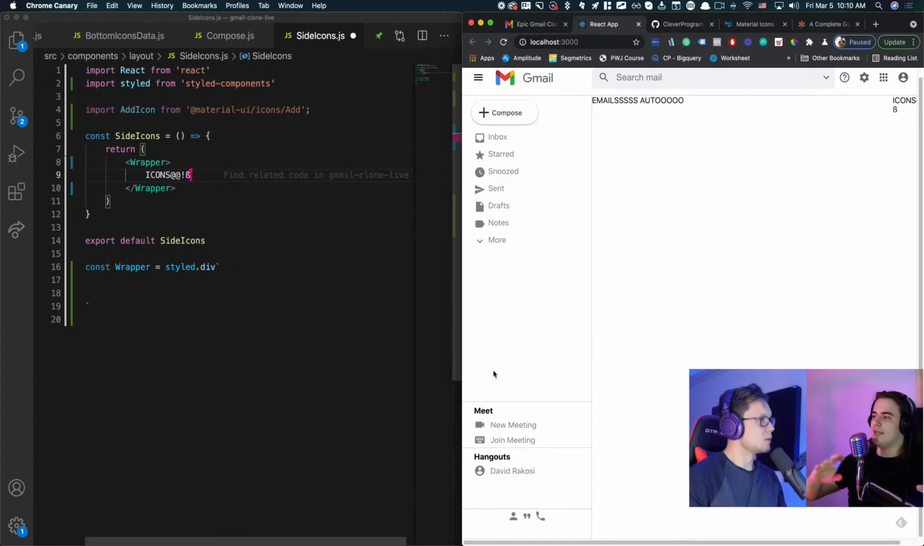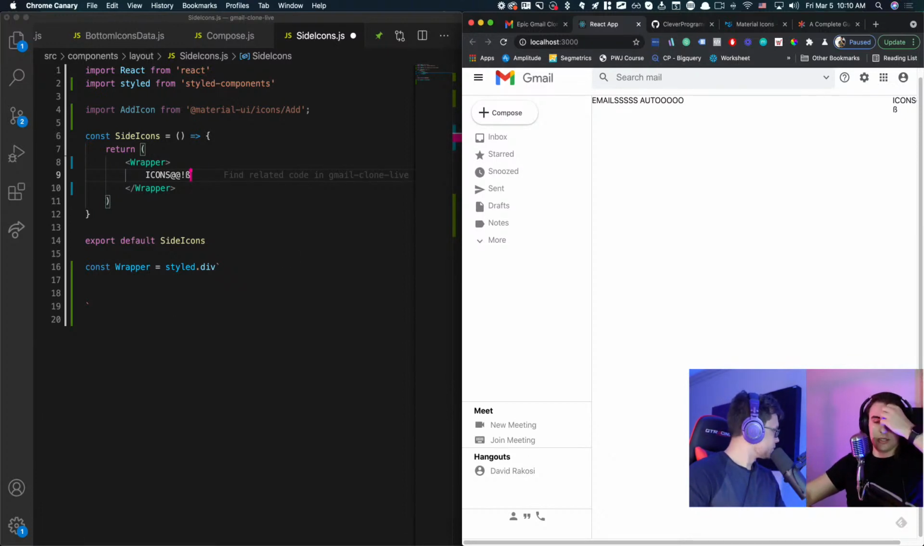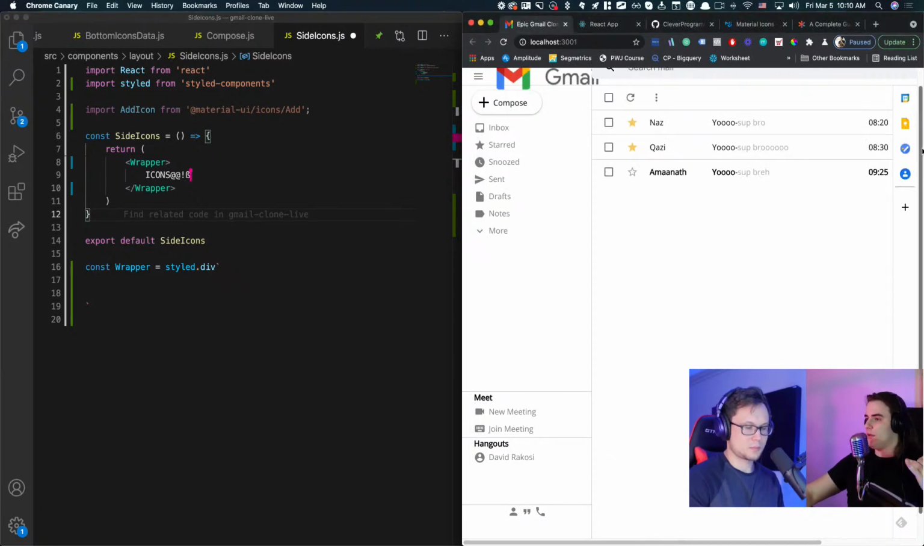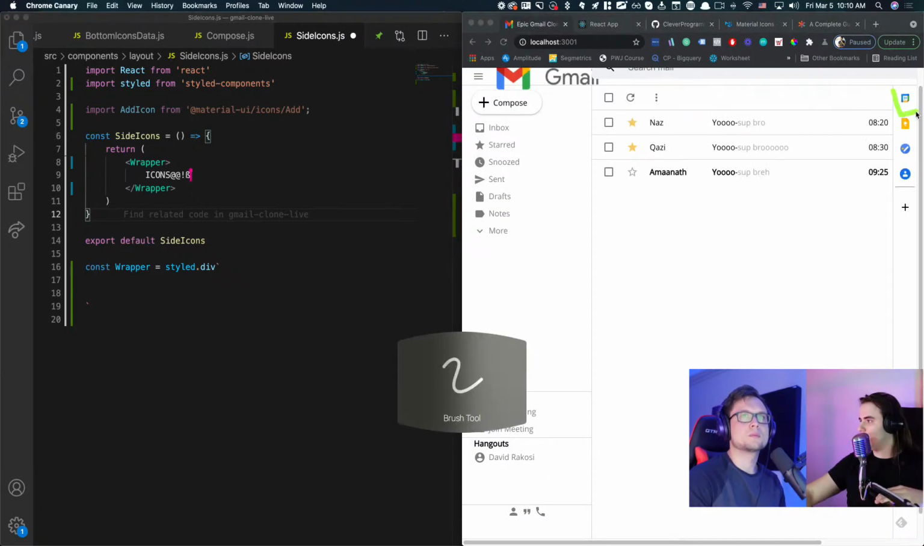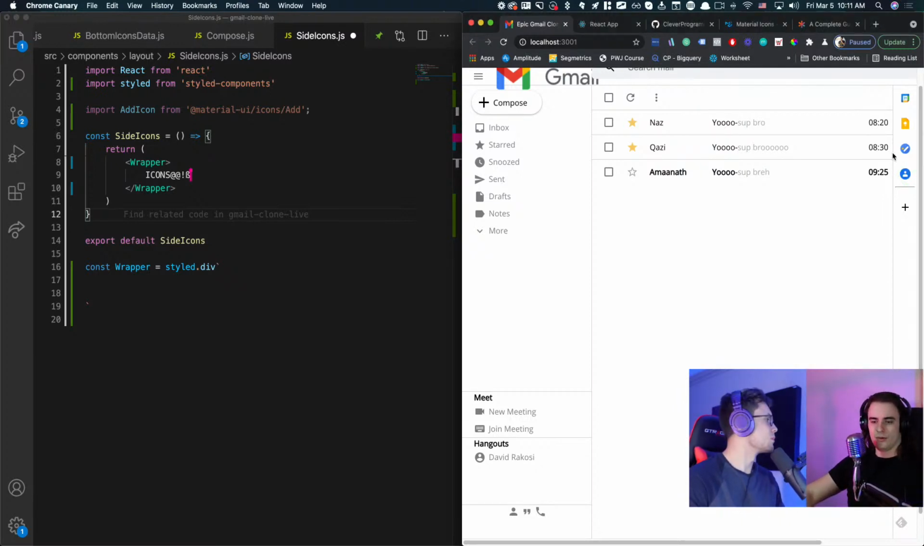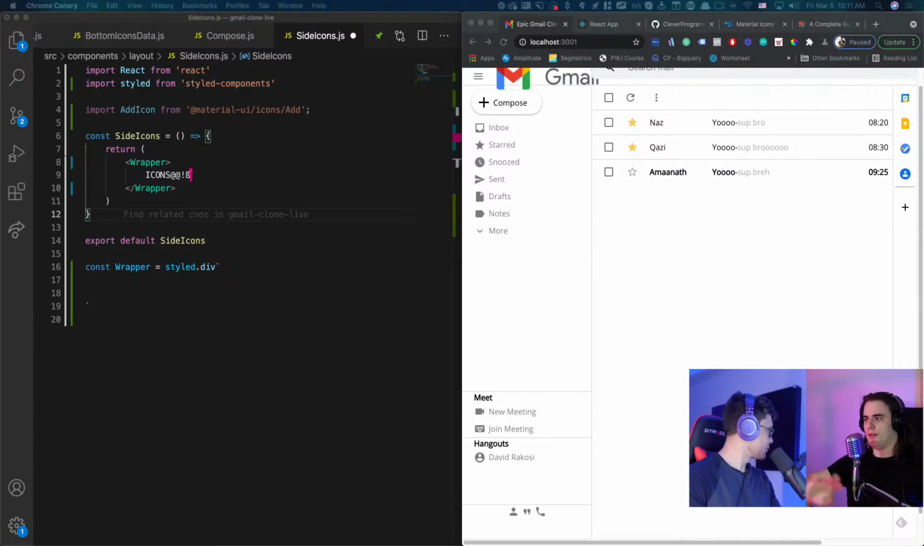What I went ahead and did is, if you go back to the finished version of the application, we have the Google Keep, the Google Calendar, the Google Tasks, and the Google Contacts icons. I just searched them up on Google, copied the image address, and put it in an image source.